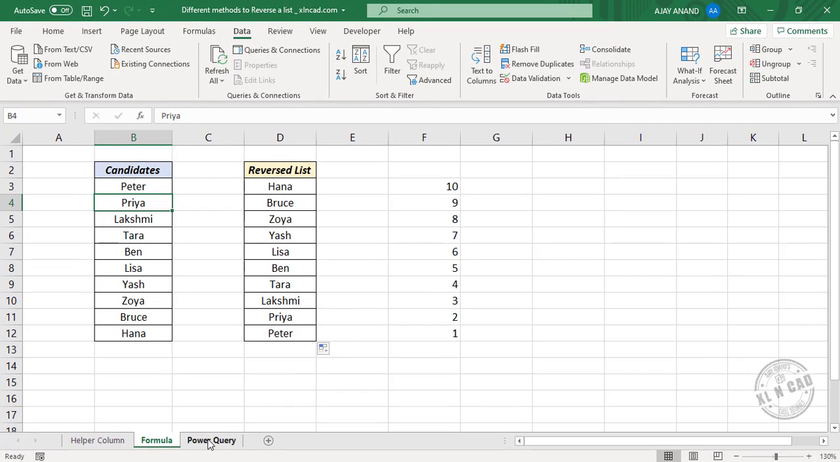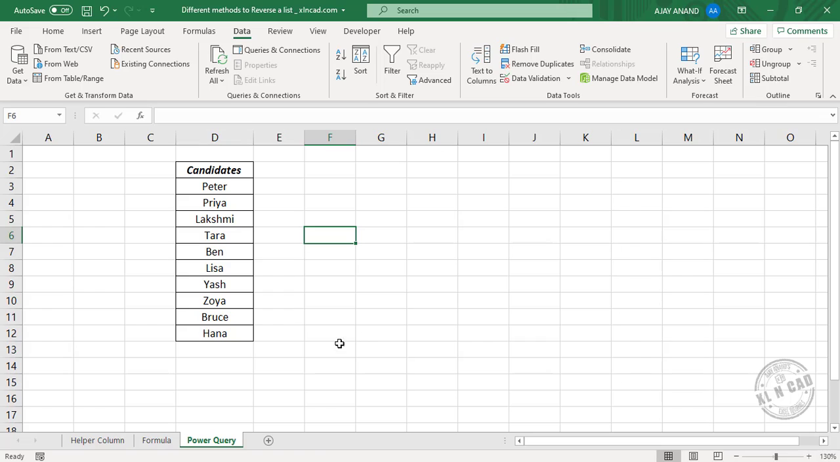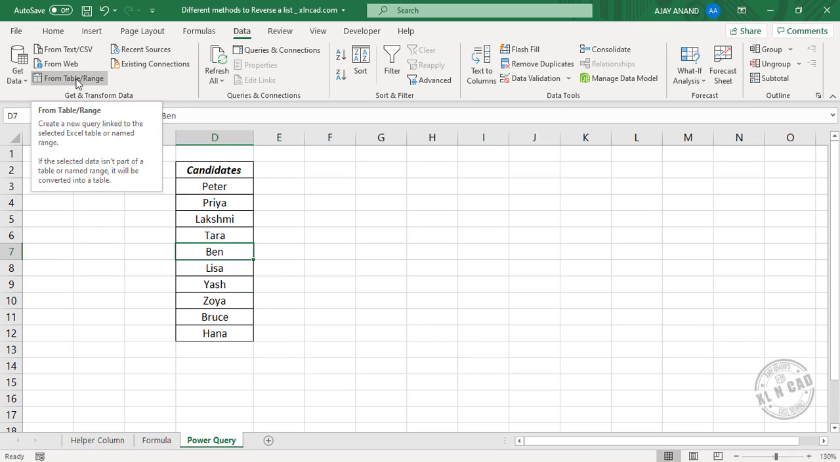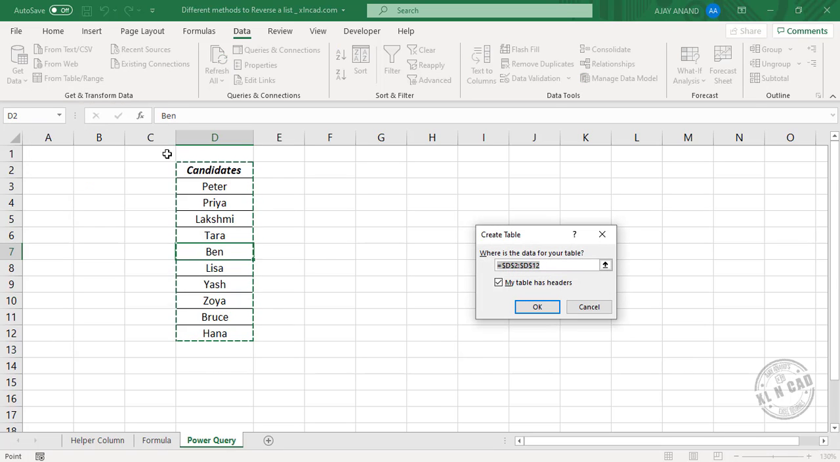Third and the most dynamic method is using Power Query. To reverse this list using Power Query, select any of these cells here. In the Data tab, click on From Table / Range. Create Table dialog is activated. My table has headers. OK.